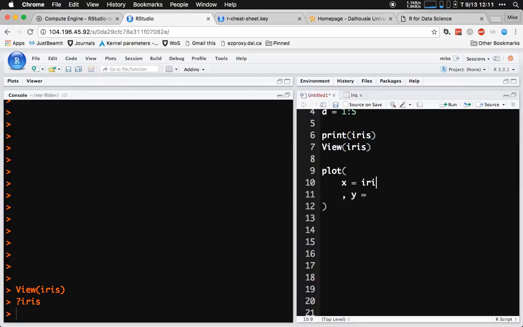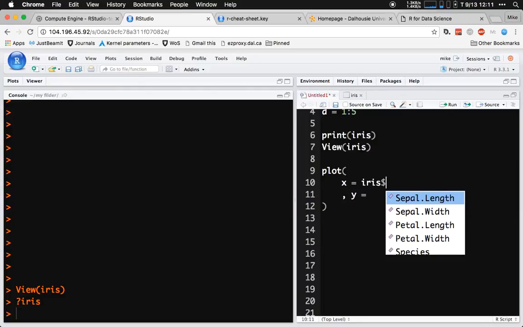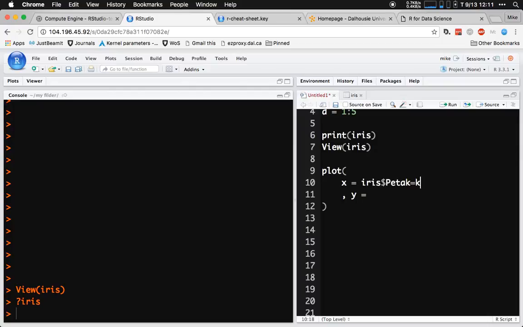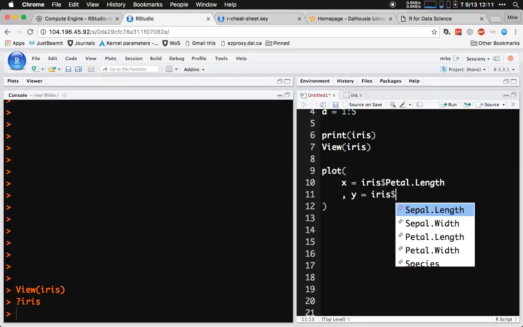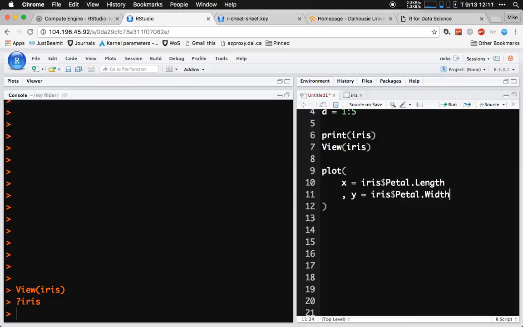I say iris dollar, and nice, RStudio actually starts giving me suggestions for what columns I might want. So petal, and yeah, you can click it or hit tab and it auto completes. So iris$Petal.Length. And I'll just go down then. So again, this $ means look in the data frame on the left, and find the thing named on the right.